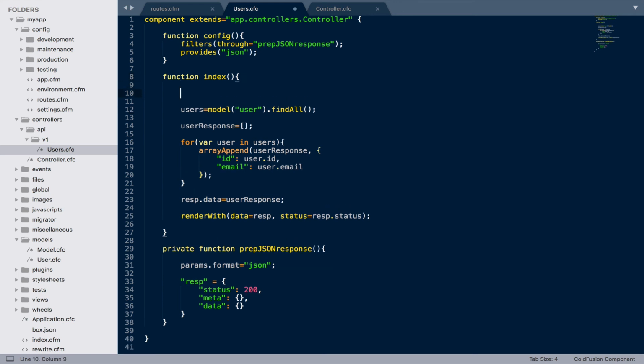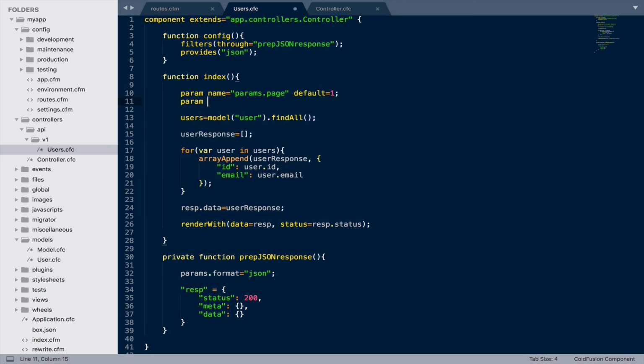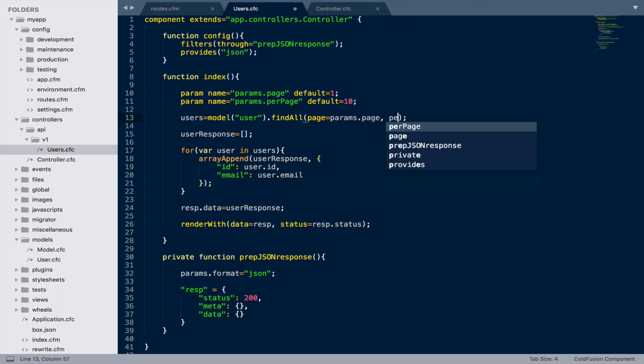So let's set up some default parameters. We'll do params.page, which is going to be the default page number. And then the number of records we want to return in each page, so that's perPage, and we're going to default this to 10. Now in our findAll call, we can just do page equals params.page and perPage equals params.perPage.